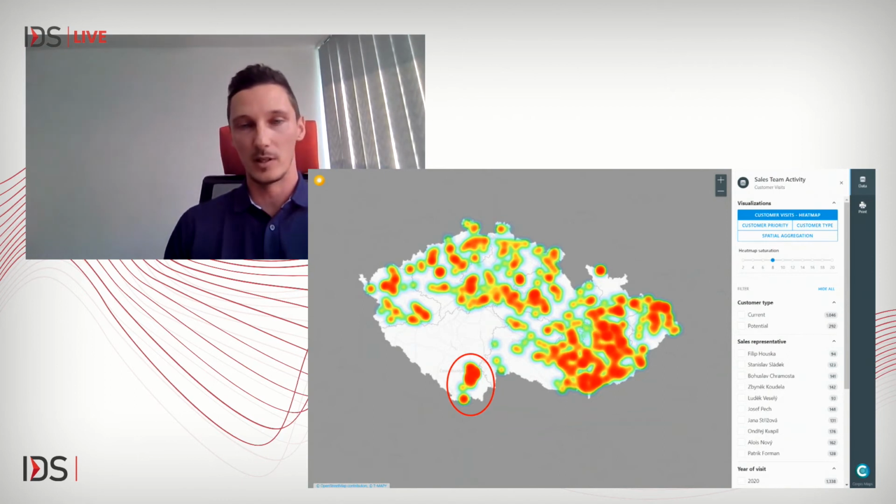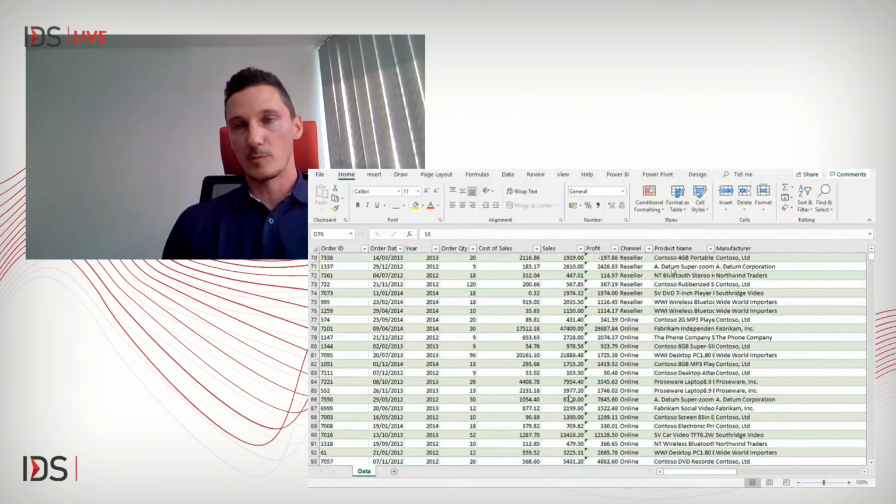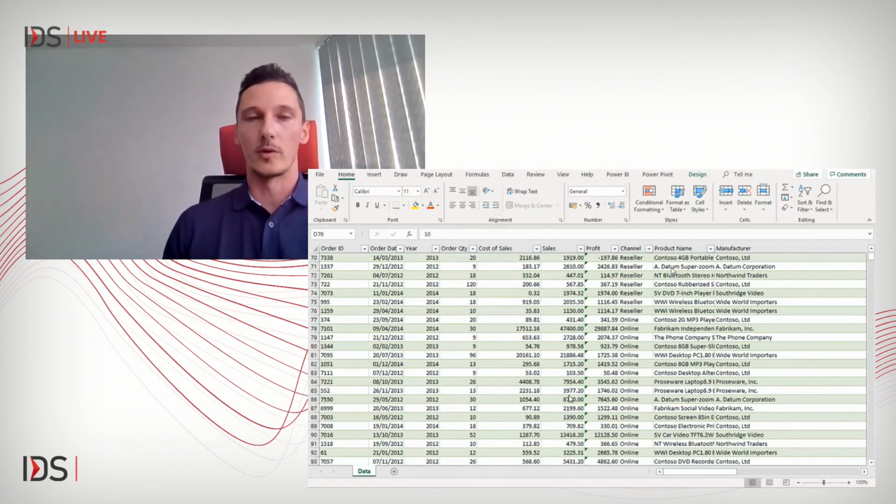So it's impossible to get this information from tabular data. You need a map to see this trend, and then as a sales manager, you need to act. Excel spreadsheets are great, but if you have more than 100 customers, it's more suitable to analyze sales data visually in maps to get instant understanding of how the team performs and where is the room for improvements.